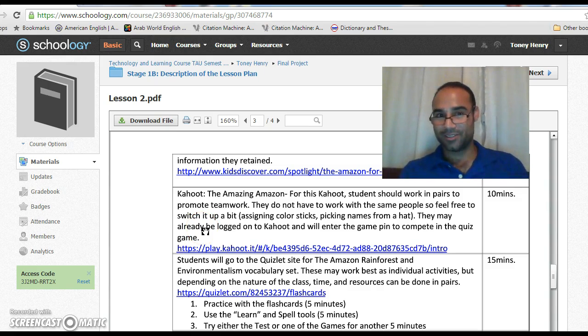Afterwards, there's another Kahoot that I created for the Amazing Amazon, and for this Kahoot, students should work in pairs to promote teamwork, and they do not have to work with the same people, so feel free to switch it up a bit. I like to assign color sticks, pick names from a hat. They may already be logged onto Kahoot at this time, since they did it for the previous vocabulary Kahoot, and will enter in the game pin to compete in the quiz game.